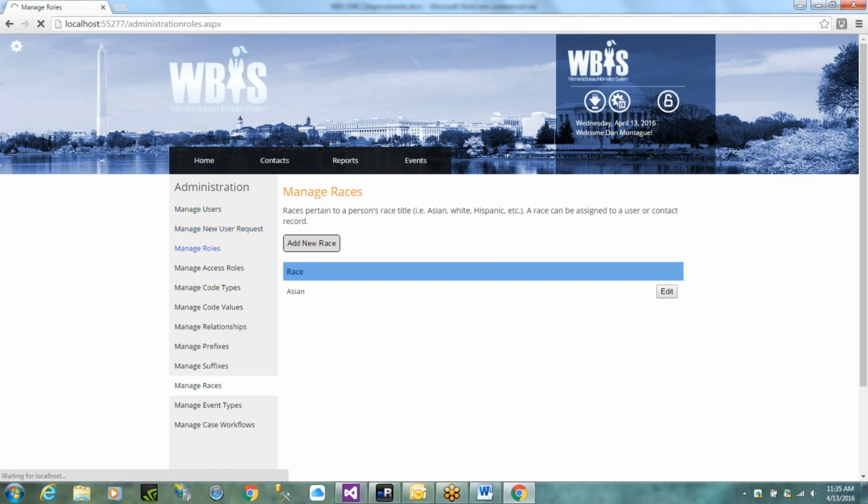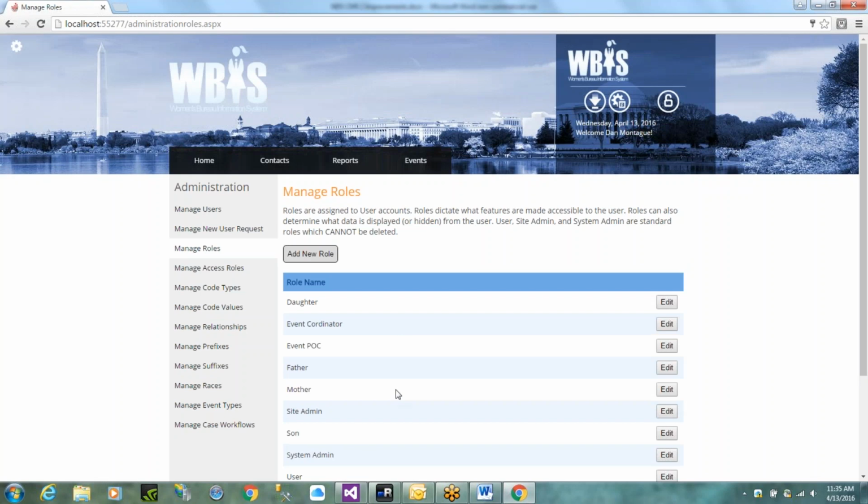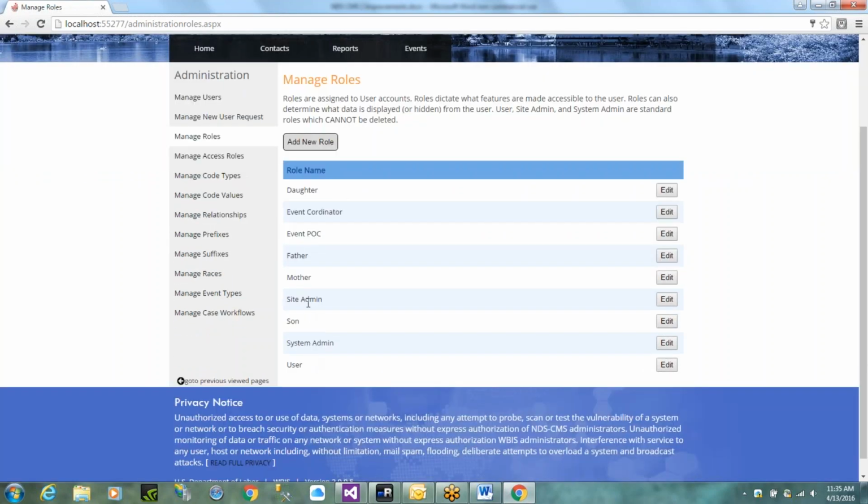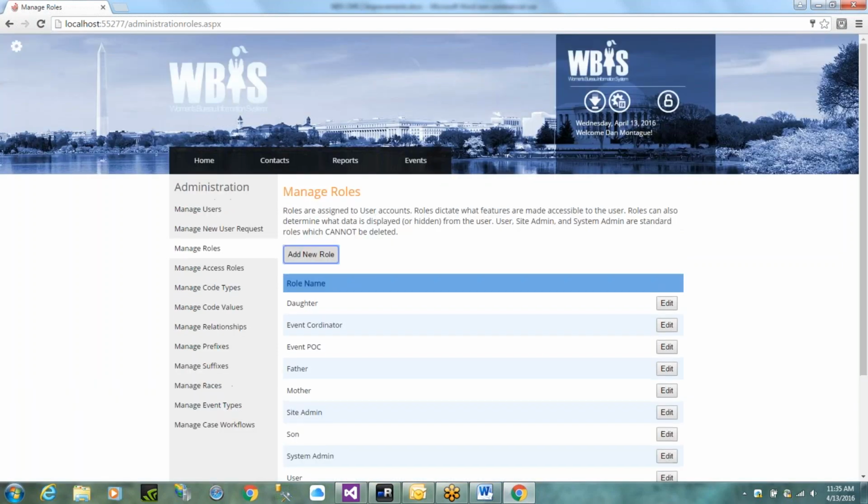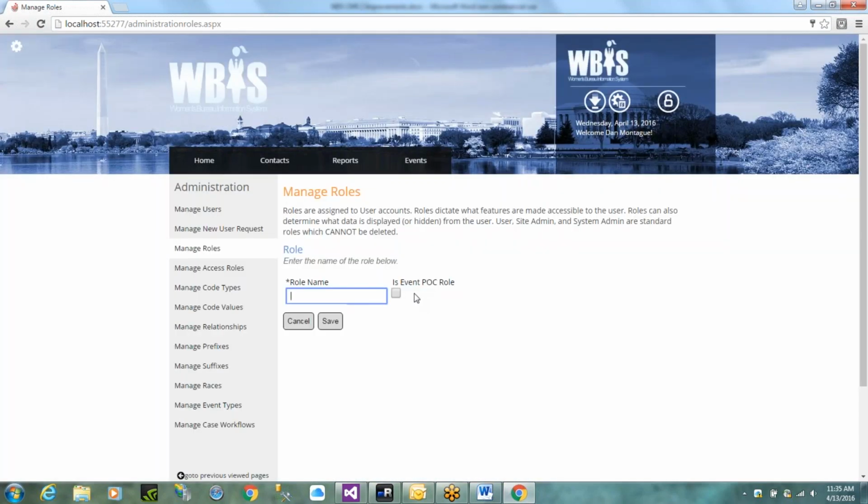Manage roles are roles within the system. These are arbitrary roles. So we have the 3 that you can't touch: site admin, system admin, and user. Those are static in the system. All the other ones, this mother, father, sister, and all these other ones are user-defined roles. And you can create any role that you like in the system. So, you know what? Let me show you this because I'm going to show you a new feature called relationships, and I'll show you how this works and how you use it with contact records.